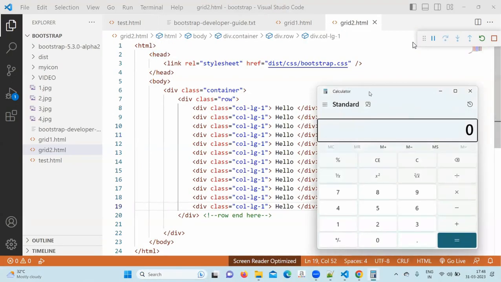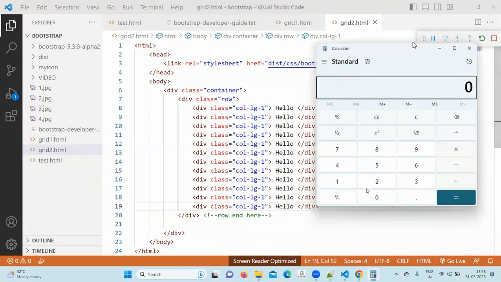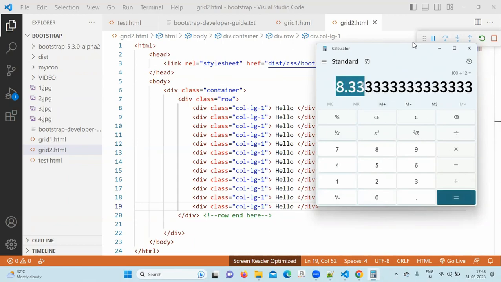Whenever we write the row, it covers the full width. Inside the total full width, it has a total of 12 columns. So 100% width divided by 12 columns, you have written 1 twelve times. Then you see the width is 8.33% for one column. Whenever you write col-lg-1, col-sm-1, col-xl-1, the width will be this much: 8.33%.